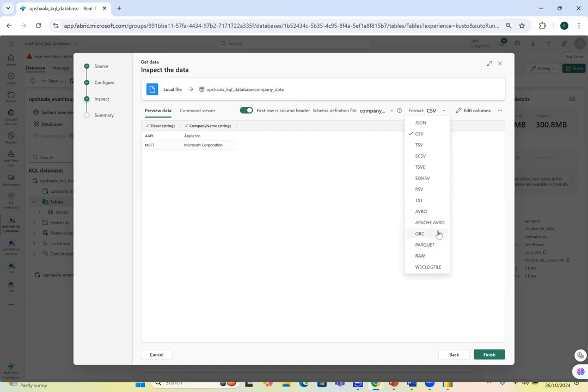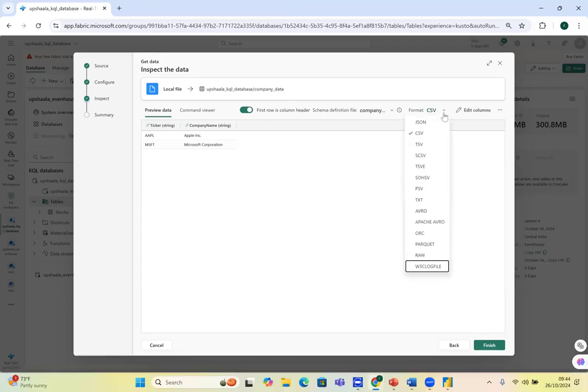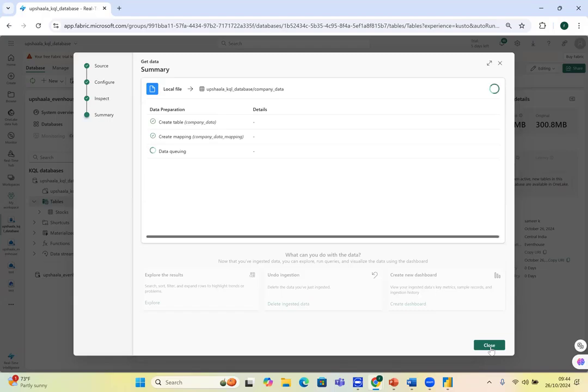Parquet we have discussed. We have discussed ORC. So we have discussed all these things. There are different formats, where your Fabric or KQL database can support a very complex database. I can say a powerful database to store highly structured and unstructured data. Fine. So just click on finish. That's it.